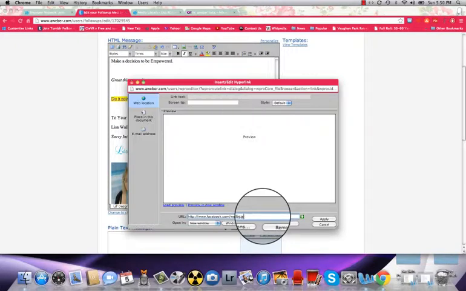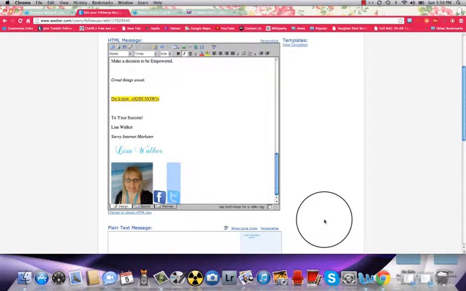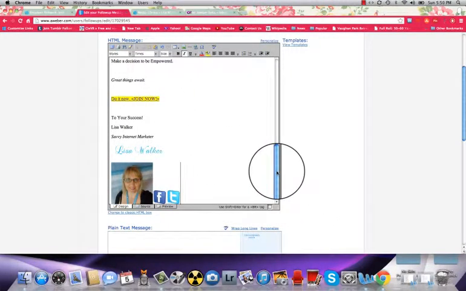It's just defaulting to Facebook, I think, because I just did the other icon. So, twitter.com/Lisa Walker 1966. Okay, new window. Okay, and there we have it. There's our email all ready to go.